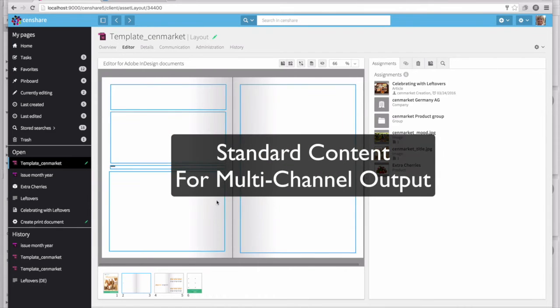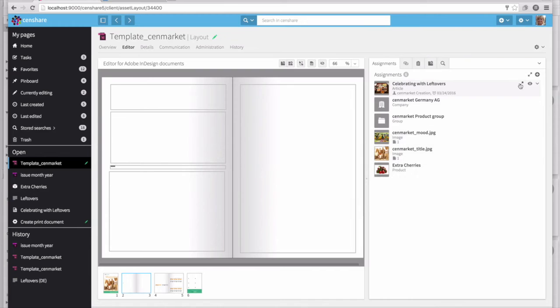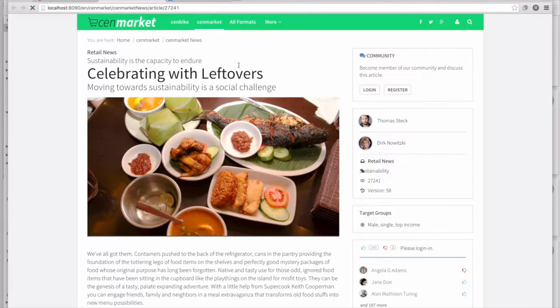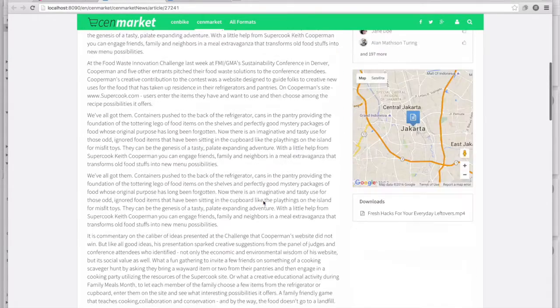Now let's use some standard content across multiple output channels. In this case, an article. If I look at the article, I can see that there's content, target groups, a number of authors, and a main picture. If I want to see the article as it's currently being hosted on the website, I can easily preview it.